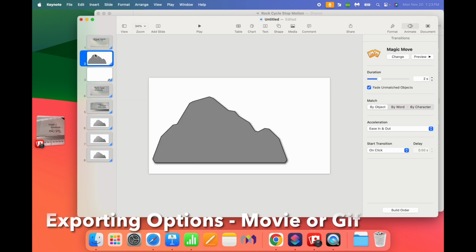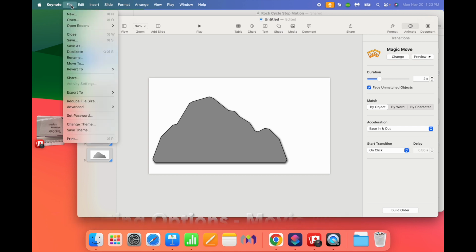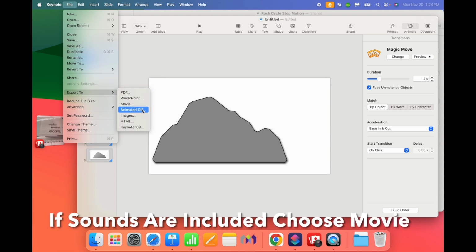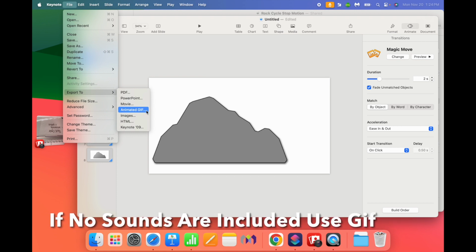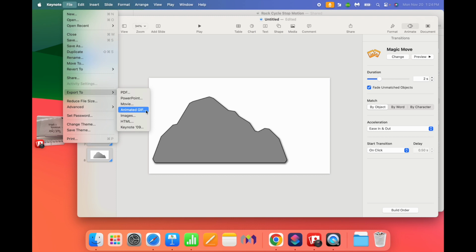Once you're ready and you have all of your pieces in, then that's where you would go to File, Export. And then depending on if you have the voice, it would be export as movie, or you would export as an animated GIF. That would be without the voice. You can upload these to Canvas or put that into, say, a Google Slide or whatnot, and then that's where you would be able to have that.